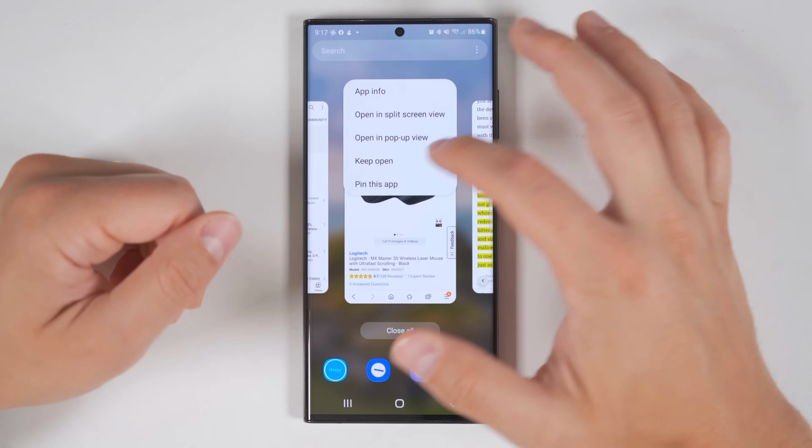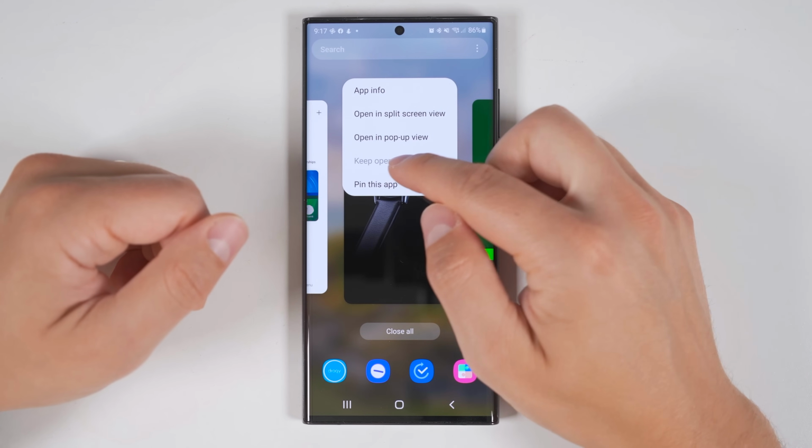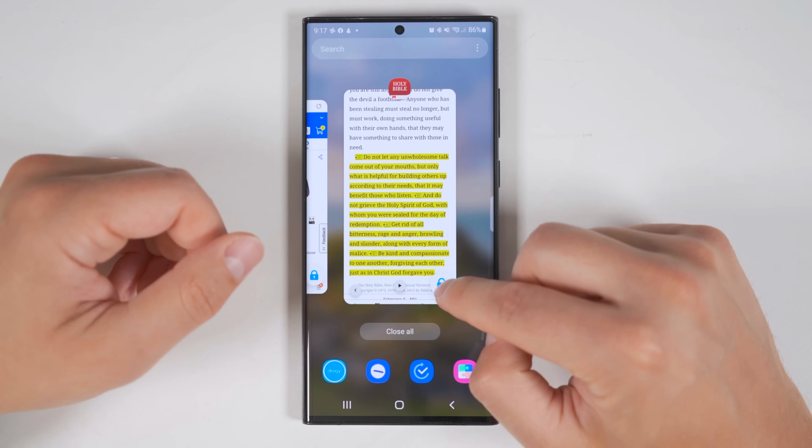And you can do this with up to 3 applications. And if you try to do it with more than 3 applications, you'll just see this gray box and it won't let you do it. And if you ever want to unlock an application, just tap the lock icon.